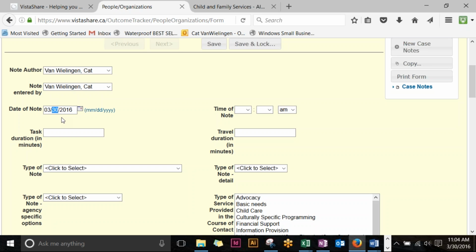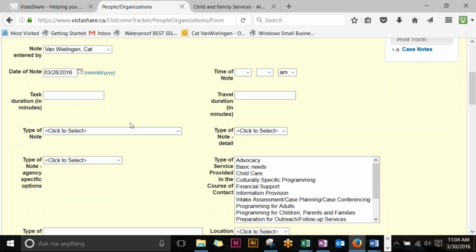And I do want to advise that I'm saying that you might enter them later, but some shelters may have firm policies around when a case note is entered. So if that's the case, please follow your shelter policies and ignore what I'm saying. So anyway, we'll just pretend that I'm a couple days behind, and I will enter this case note for March 28th.